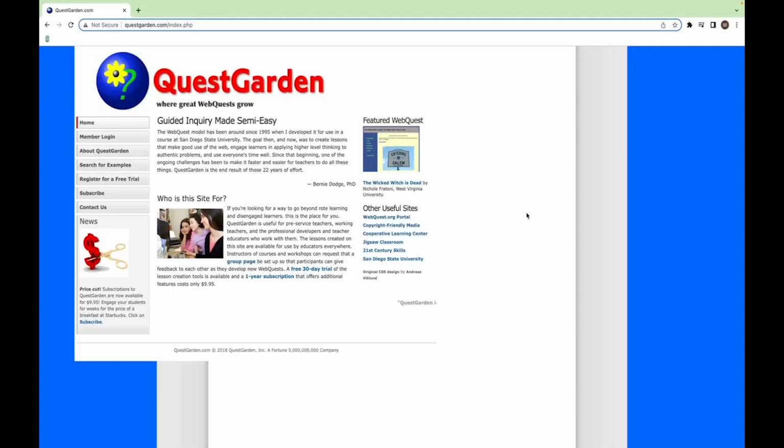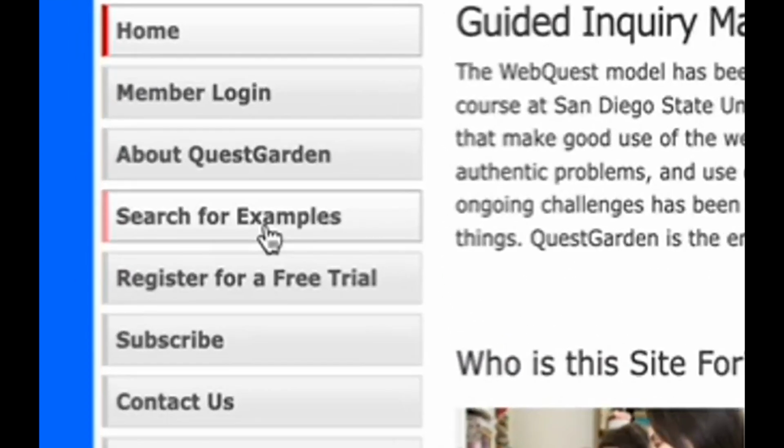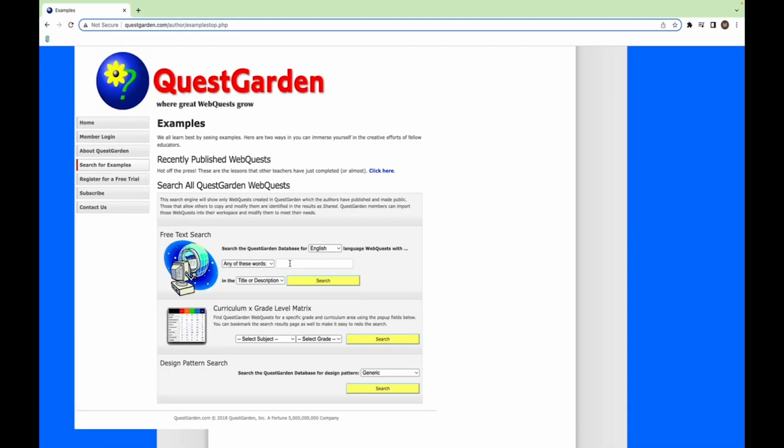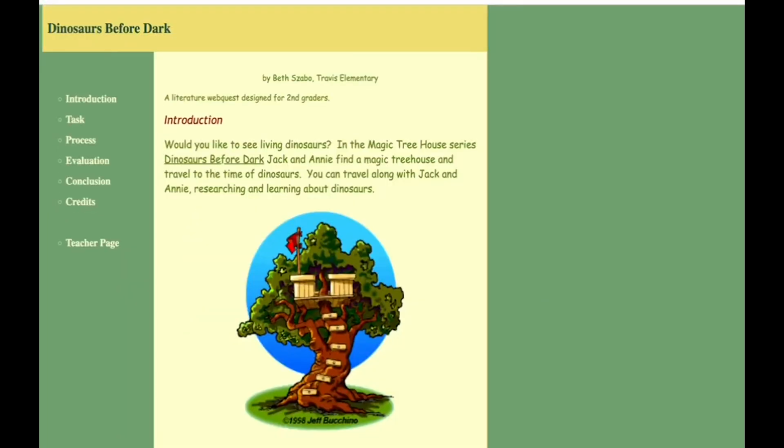The first thing I want to review is the pre-made lessons. So if you go to webquest.org, there's a link that'll bring you to questgarden.com. And within questgarden.com, you can search for examples and just type in any of the search terms that relate to what you're teaching. For example, if I'm teaching elementary and I'm teaching about dinosaurs, this is one of their pre-made lessons. And you'll notice all of the parts, introduction, task, process, evaluation, and conclusion, are built into questgarden.com's lessons.